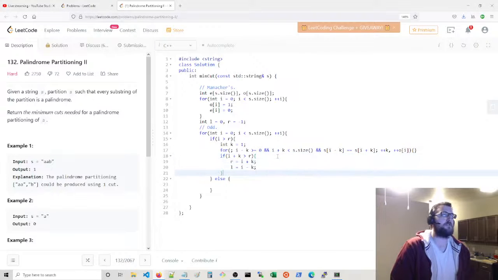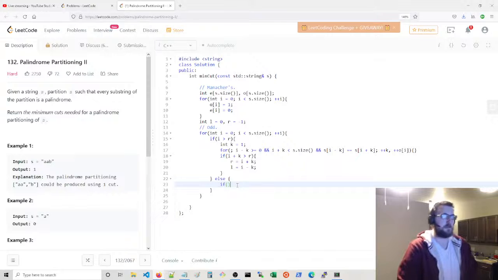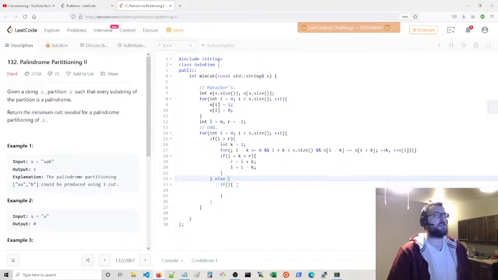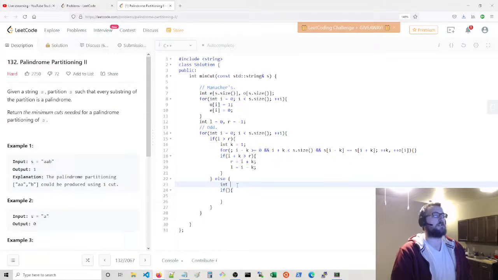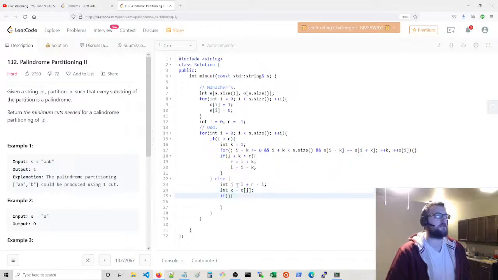That creates your onion. Now, if we're less than or equal to R, then we're going to use our sub-palindrome, and we said the similar thing. If we're breaking to the right, int x is going to be O of the mirrored value. So j equals, we said left plus right is equal to I plus j, so we could just subtract I to get j. O[x] is O[j].